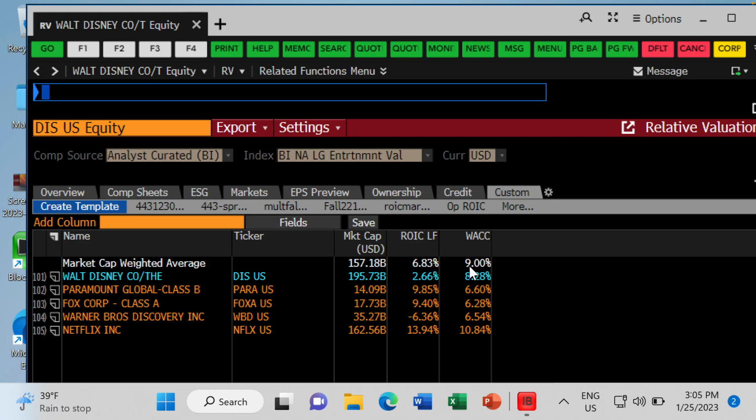Is Paramount Global demonstrating competitive advantage? Yes or no? Hopefully you say yes, because they have a positive spread, and the industry has a negative spread. Their spread at 9.85 minus 6.6 is positive, in an industry which is negative, about 2.5% negative. So they're clearly demonstrating some form of advantage. They're doing better than their peers for the group.